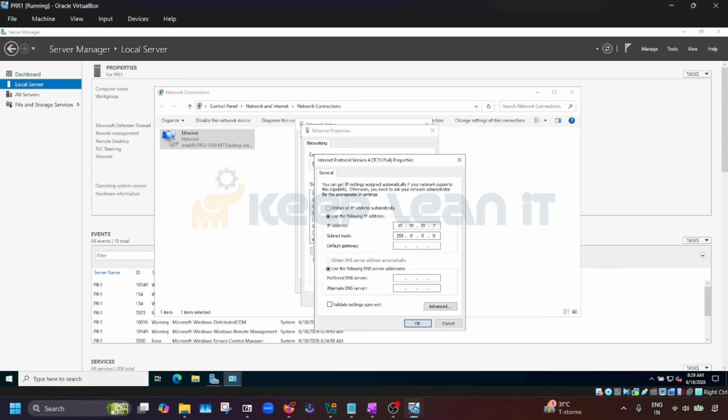Now here the DNS. We need to provide the same DNS server IP address, 10 dot 10 dot 10 dot 1. This is the domain DNS server IP address. Click OK.